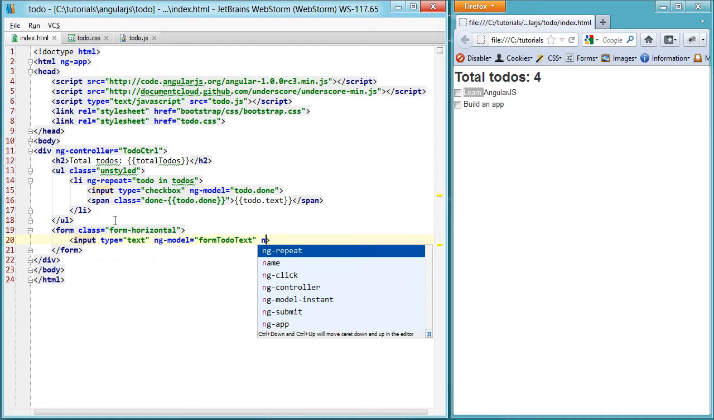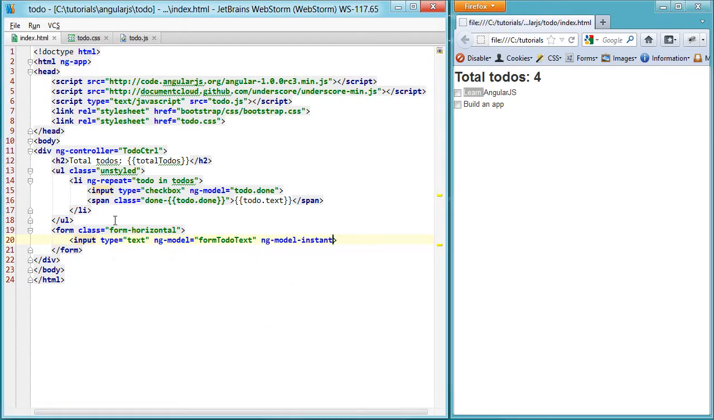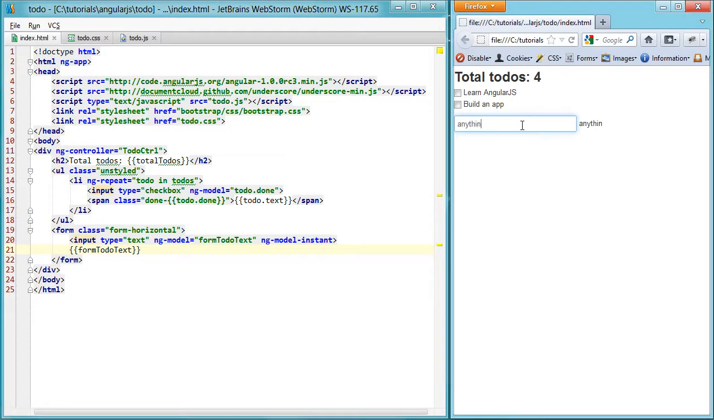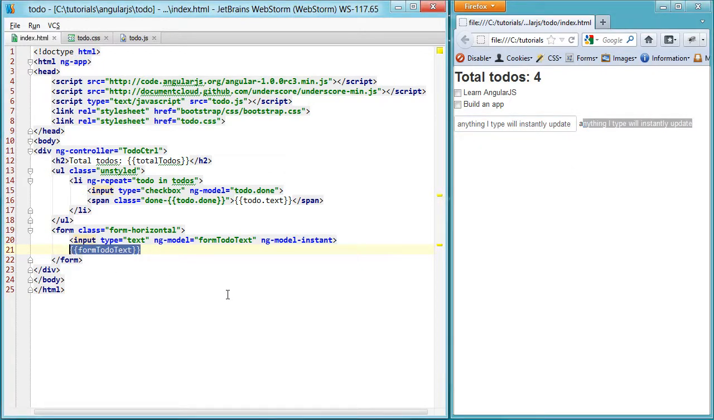Then anytime we update this, we want to instantly update it. So every keystroke. So let's look at that right away. So you don't see anything happening yet. But the cool little bit here is if I put form.todoText here, and I refresh, anything I type will instantly update. So you can see how that automatically created the binding there and updated. That'll be useful for when we click a button here to add this to our list.